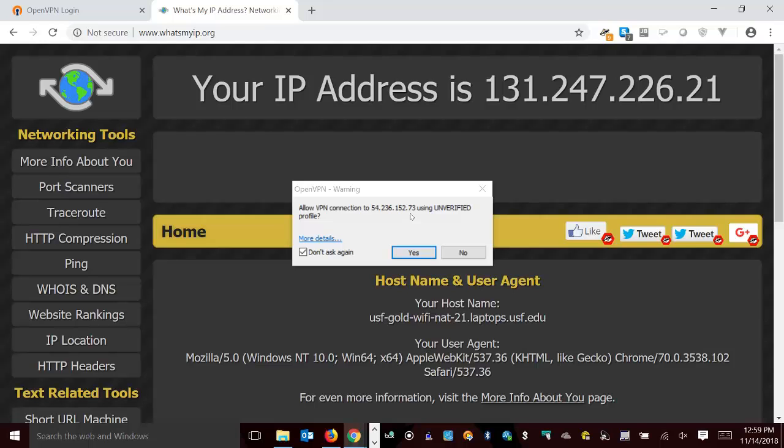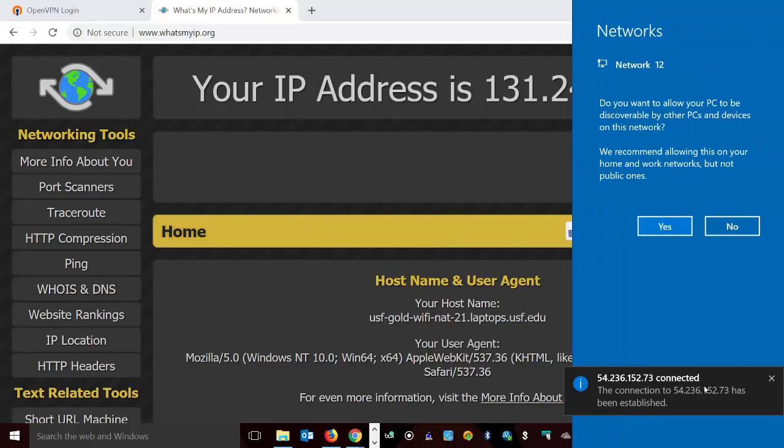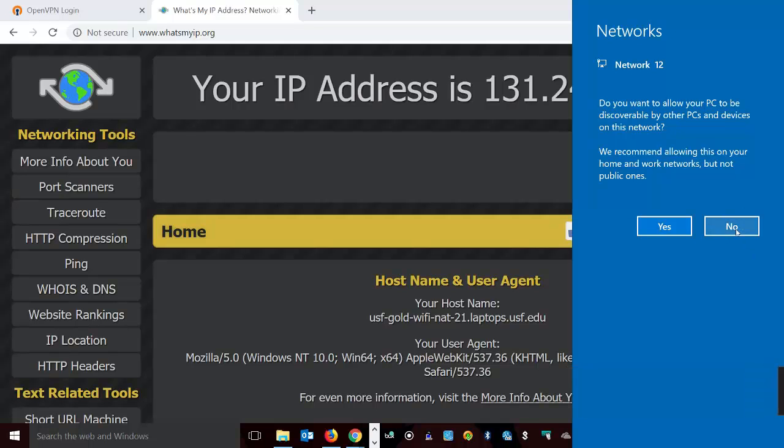Okay, so it says, do you want to do this? Yep, I do. And notice it says that I am in fact connected. Notice we get the usual Windows thing of, do I want to allow this to be discoverable? No, I actually don't want this to be discoverable on the OpenVPN. So let me go ahead and click no for that.